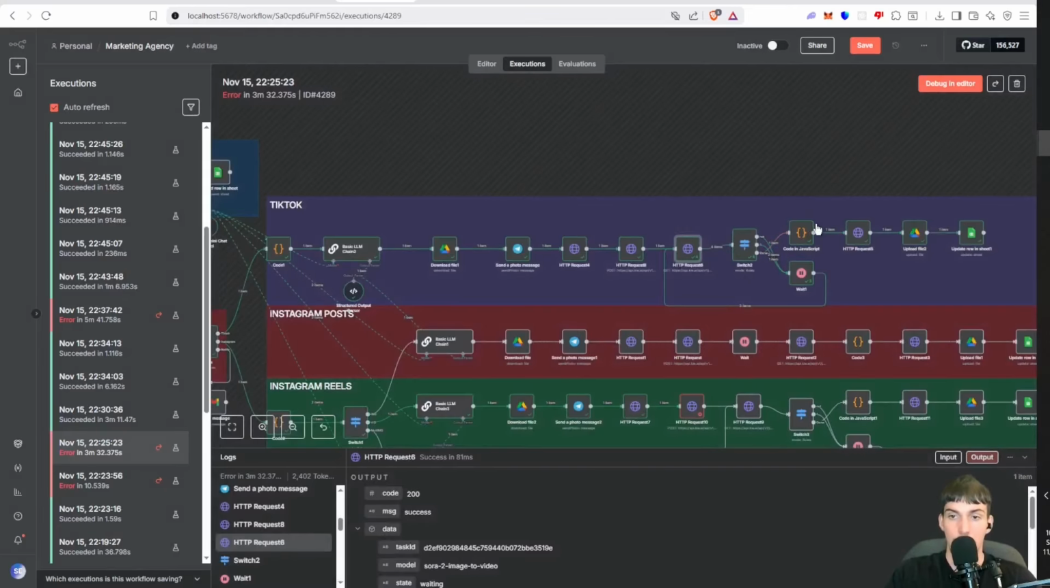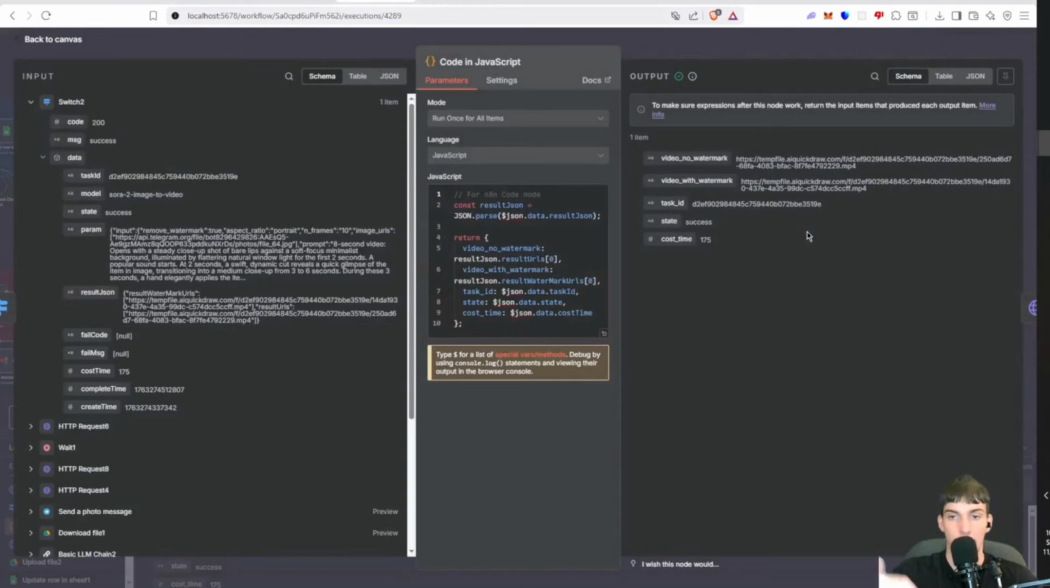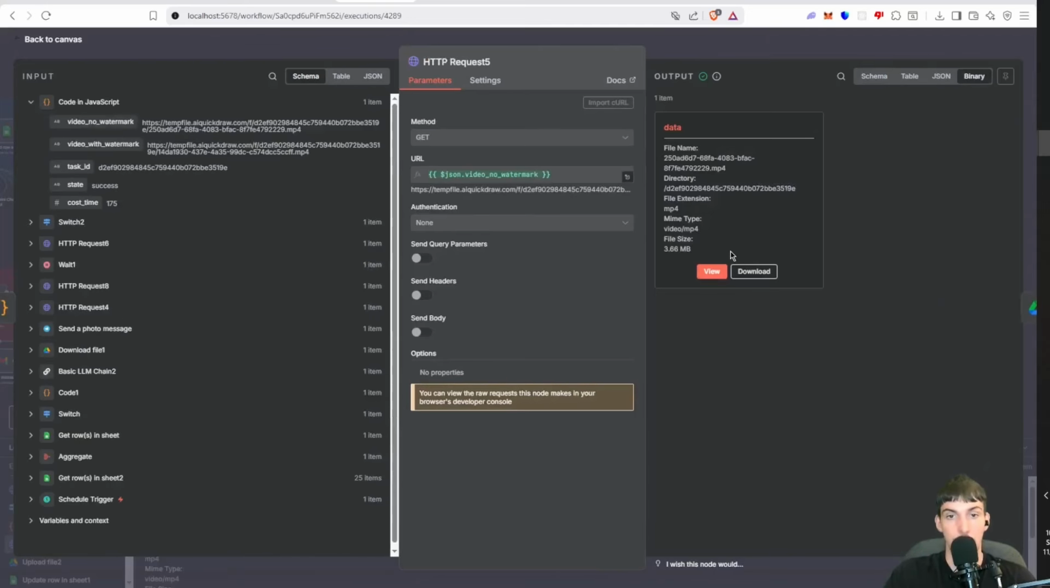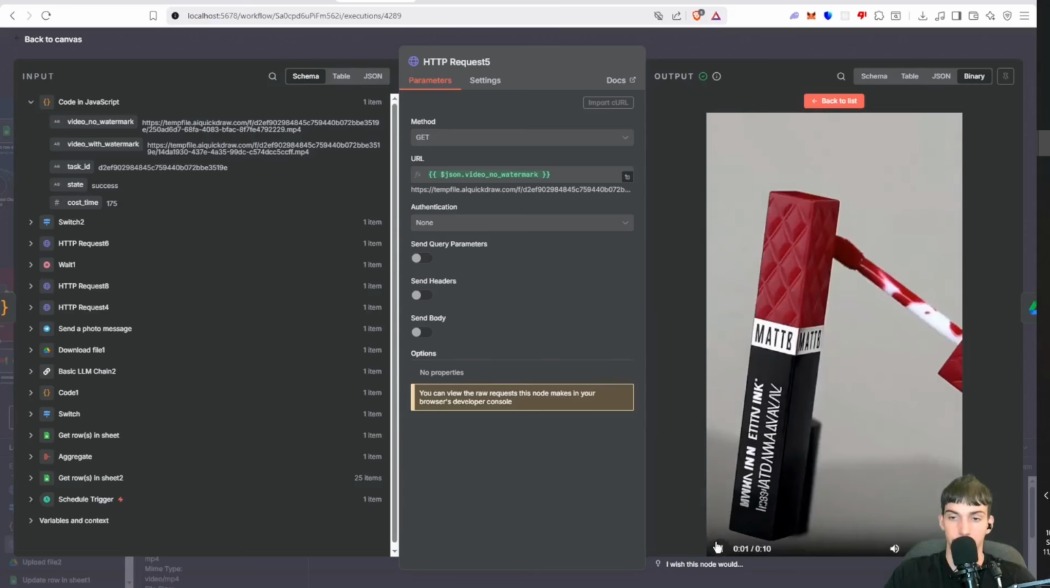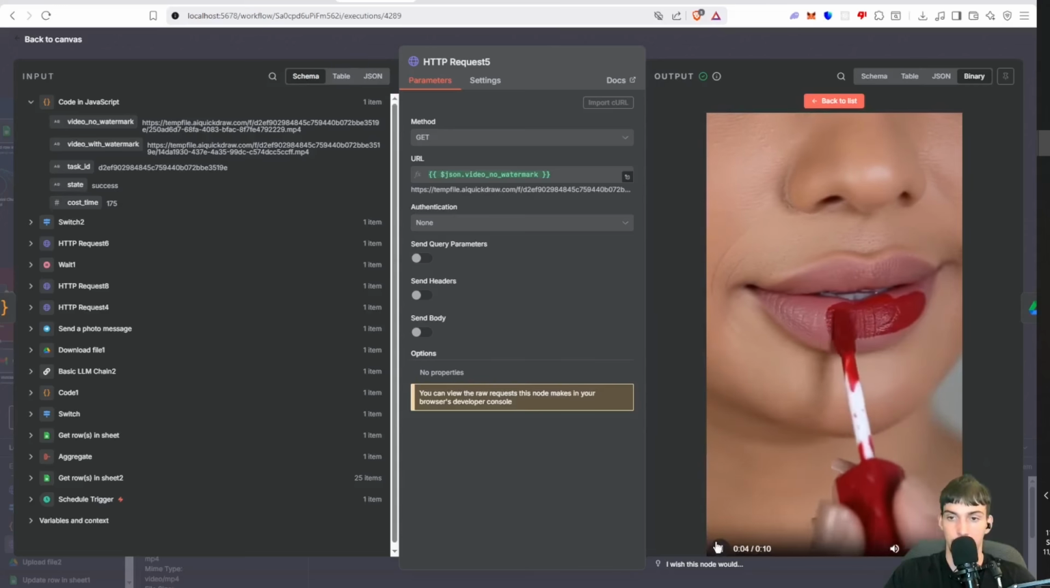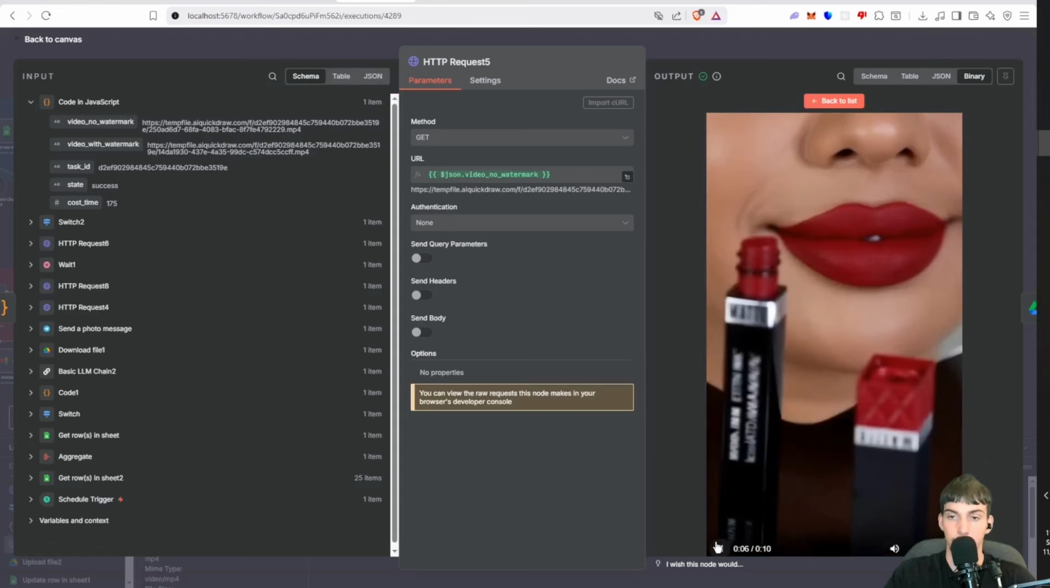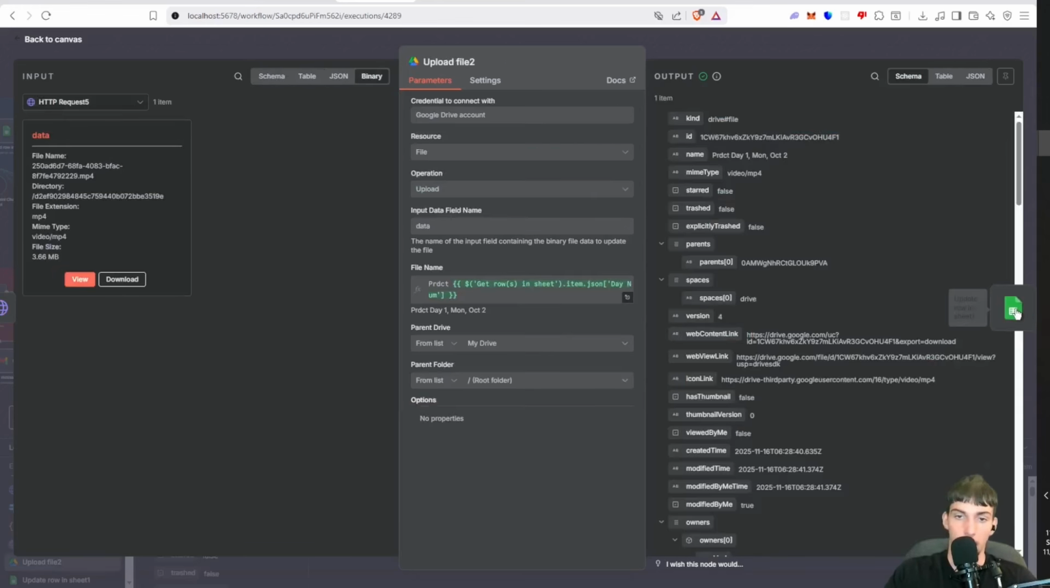And then when it is, it goes to this JavaScript node that parses out the video with no watermark and the video with watermark links. Then from there, we send this HTTP request where it's just get, and then we just drag in this link. And then here, we actually get the video. After that, we upload the file to Google Drive. So we upload it, input data field name would be data because it's named data here. And then we put the file name.